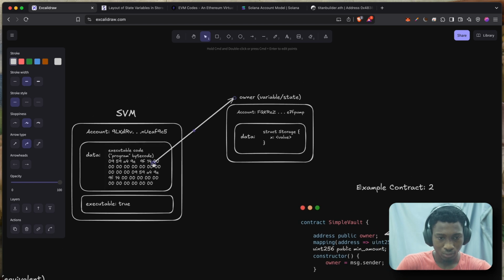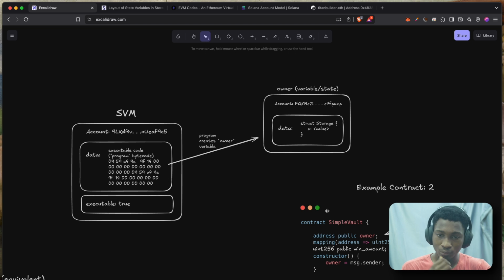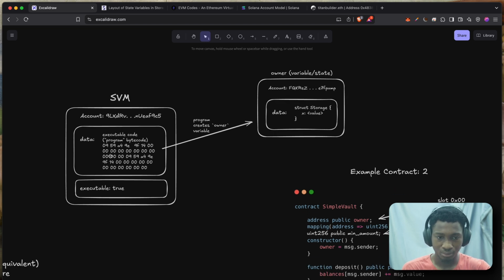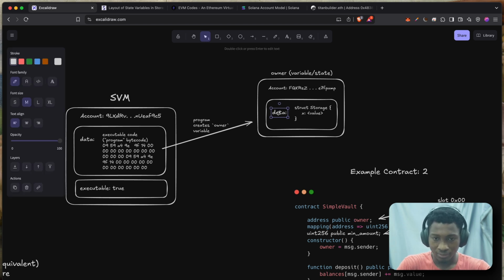So this code creates this owner variable. When we want to interact with the owner variable, this program creates a new account. Now, when it creates a new account, it stores the owner. So when we have the data, let's just call this struct state 1. And it stores the owner.